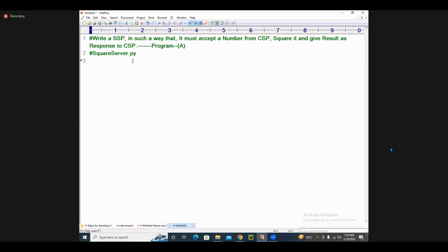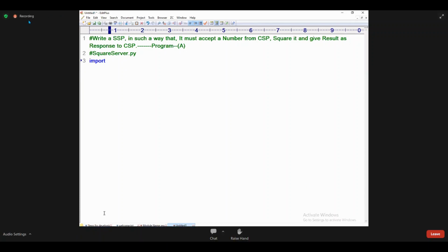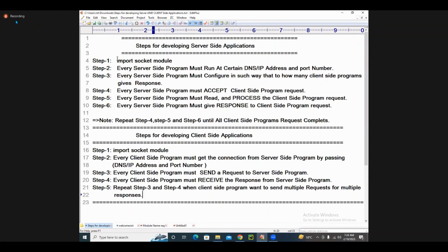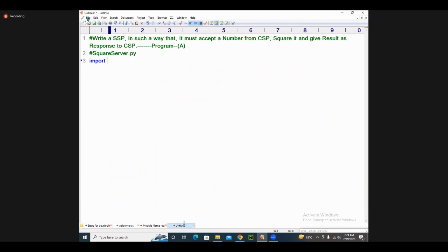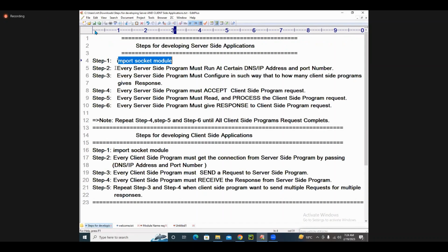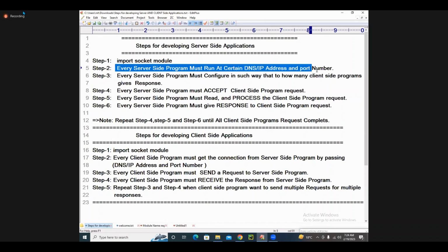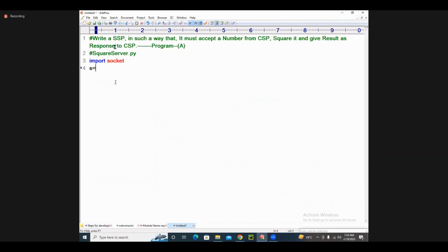What should I do now? In square_server.py, I will follow the steps strictly. Import the socket module. Now, what is the next step? Every server side program must run at a certain port number. How is it done? Create an object of socket: s = socket.socket(), which we created in yesterday's class.